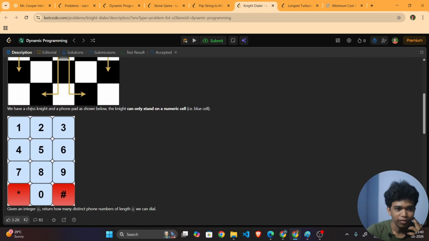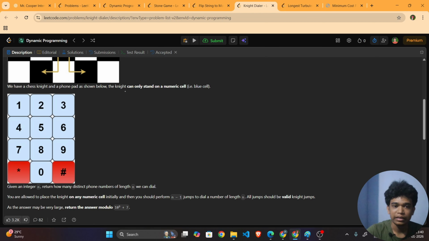Now we have a chess knight and the phone pad as shown below. The knight can only stand on a numerical cell, which means it can stand from 0 up to 9. It cannot stand at the star and hash values. In button phones, it is like this only, there will be a button pad, right? So here a knight is placed.